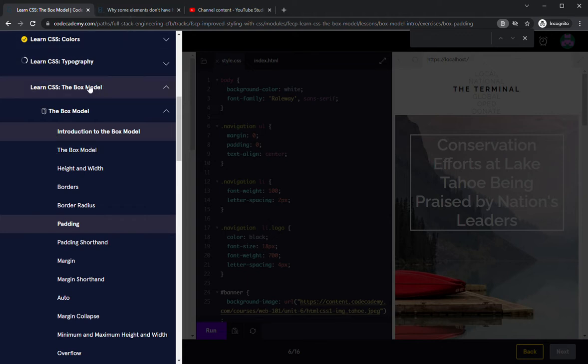I think my microphone is on this time, so let's go on to padding.